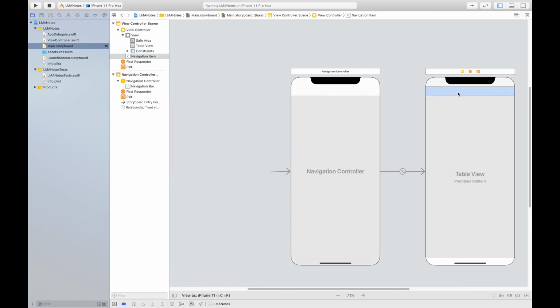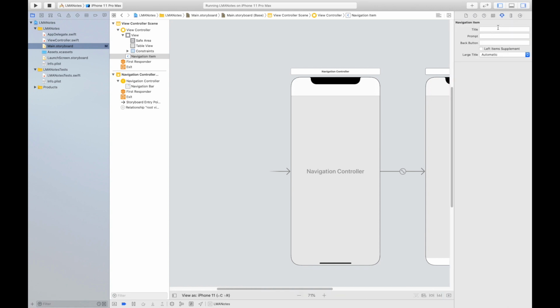Right, so we already have a navigation bar right here in the navigation controller, but we want to add a title. So let's go here and make sure you click this navigation item, or here, open this right pane here, and let's add a title. Let's say Notes.